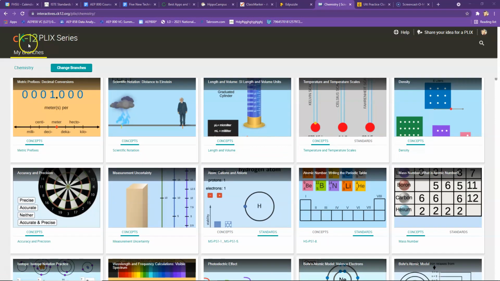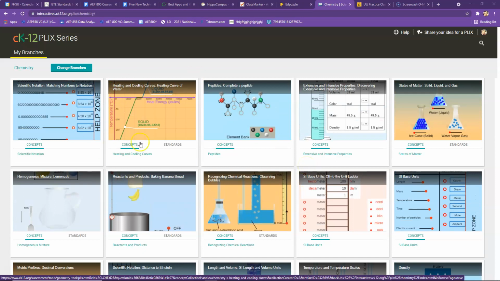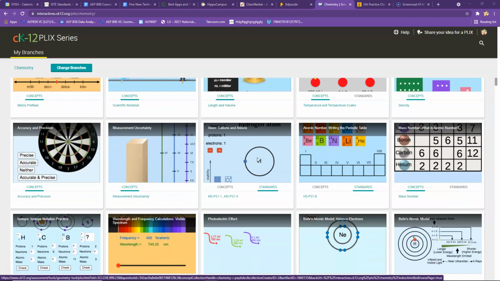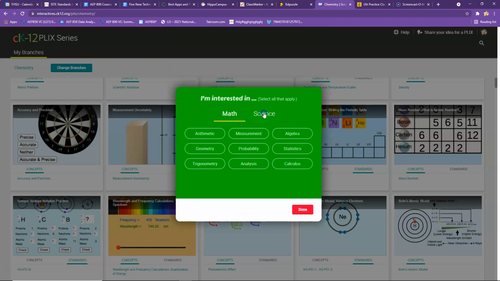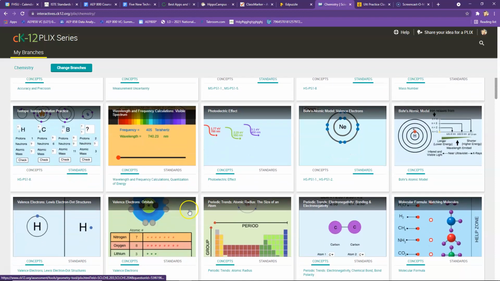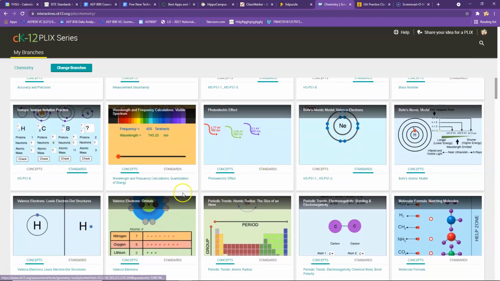I've always wanted to look at these Plix simulations. While I've used CK12 to supplement reading, I've never actually looked into some of the different things that they have within their platform. So I already have it set here. I've set up my account, and you can choose your subject. You can change your branches, math, science. So I put that I'm a chemistry teacher on here.